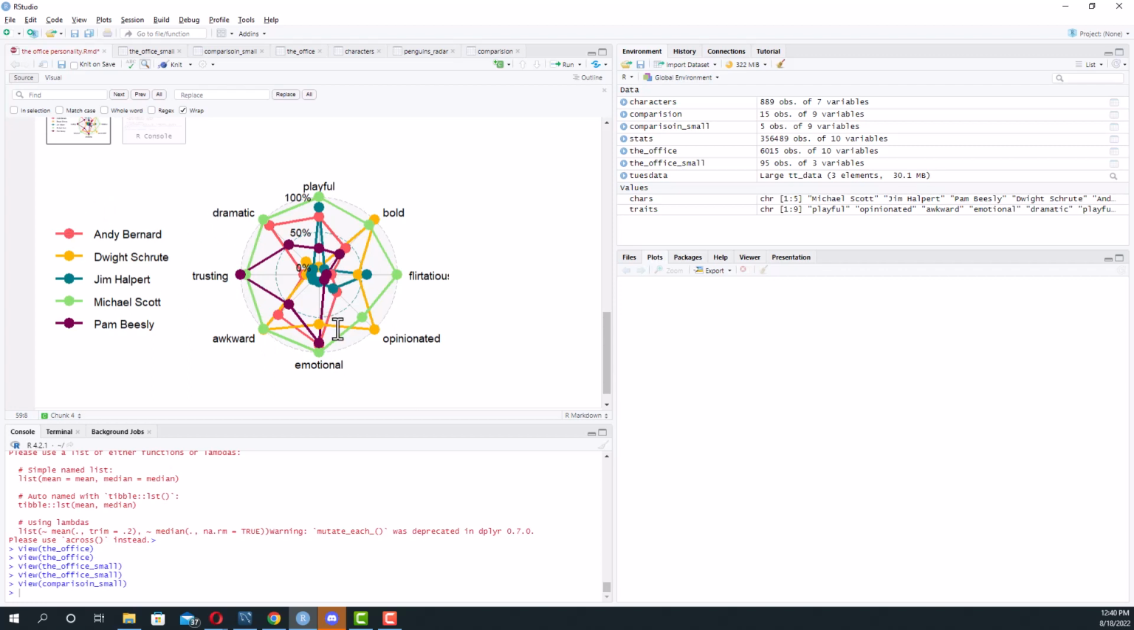And we can see some really interesting things. For instance, Pam is this purple color over here, and the purple color is pretty different than the yellow character. And the yellow character is Dwight. So Dwight is really bold. Pam's not very bold. Pam is very trusting. Dwight isn't trusting at all, which, if you've seen the show, you know why. Dwight's really opinionated. Pam, not so much.